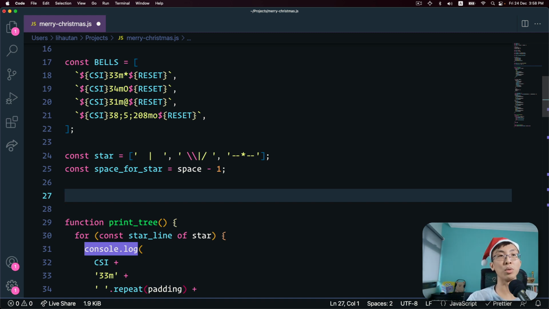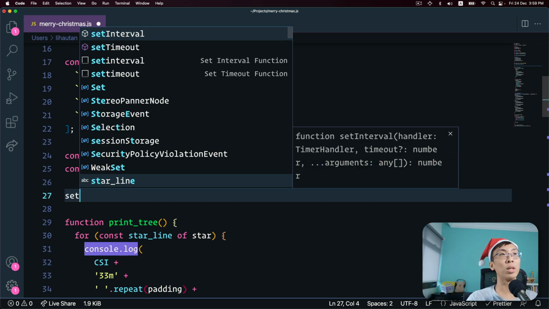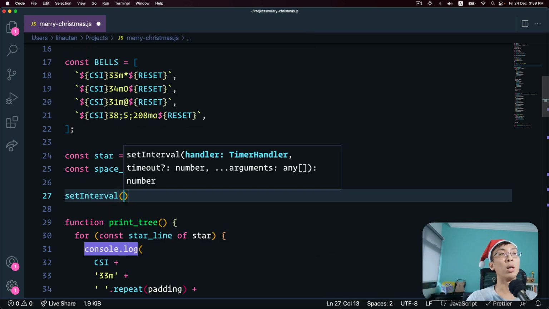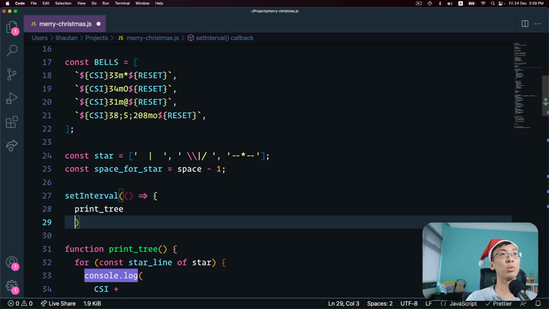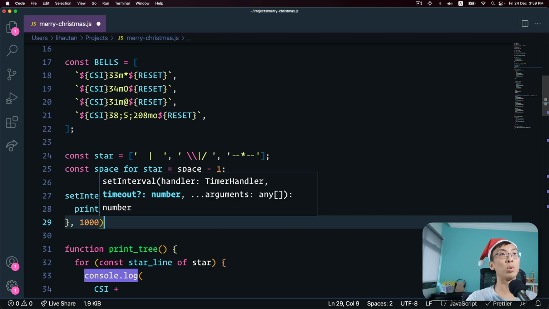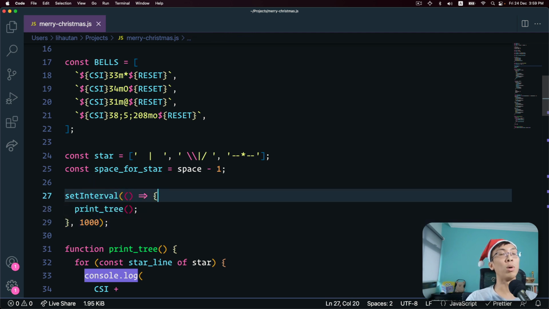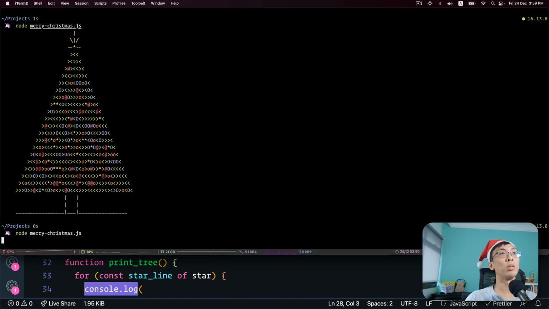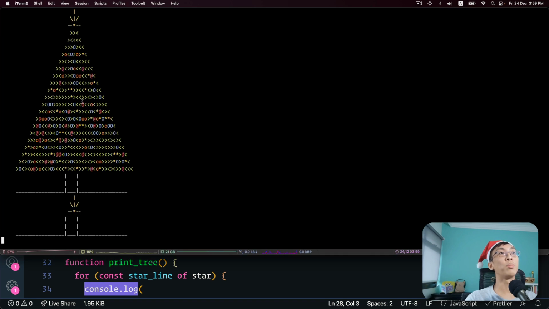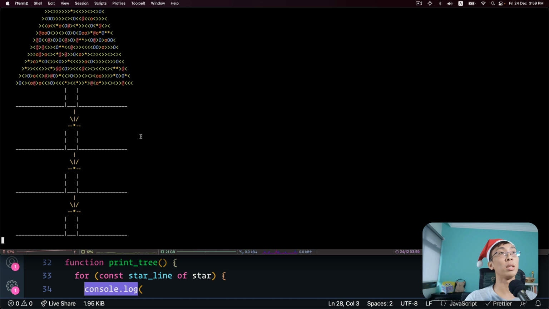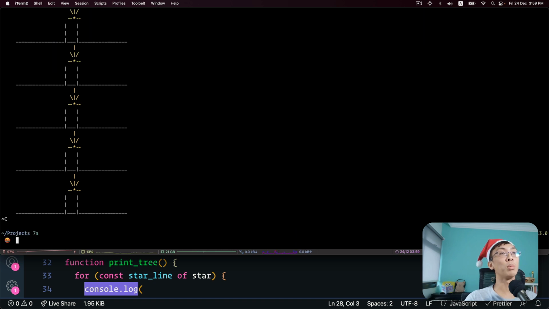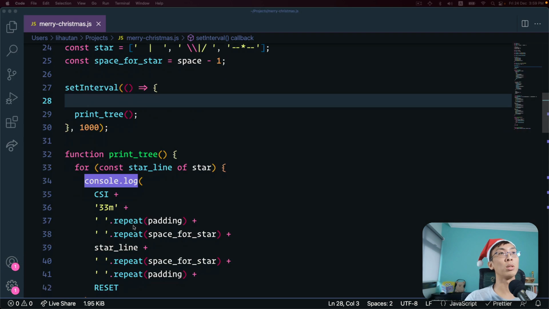You can use a timeout: print something with a timeout and then print again. You can use any way you like. You can do something like setInterval, print tree. Actually, before printing a tree, I'm going to do something first. Here I'm just going to print a tree every 1 second. If you see this, you have a tree printed every 1 second or so, except it looks a bit ugly.